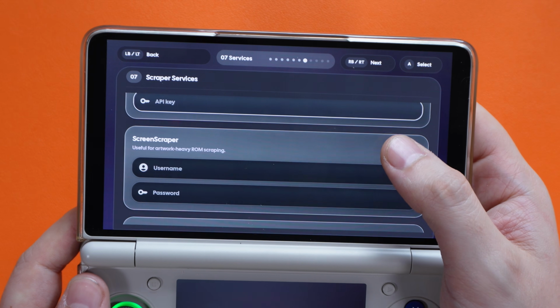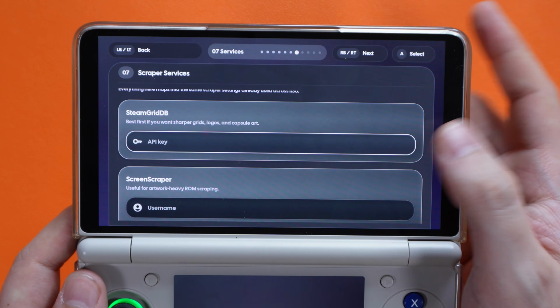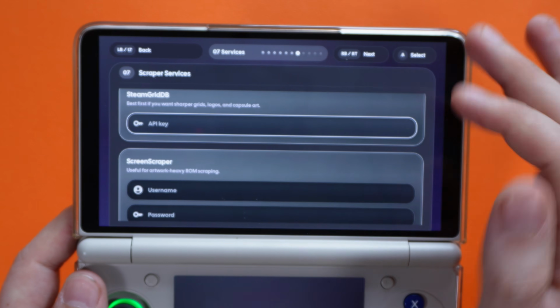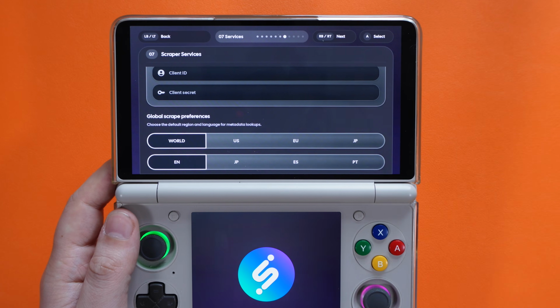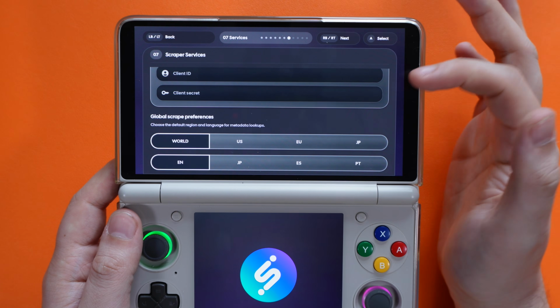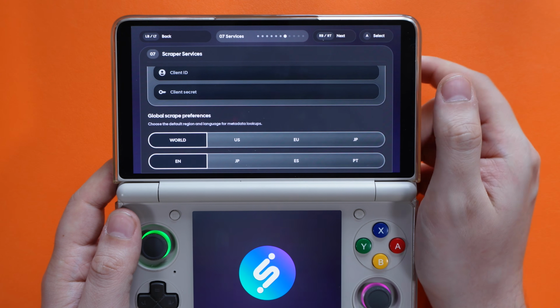Well worth it. It's just a one-off payment. I think I paid 10 euros, and I've been using it for a couple of years and it's wonderful. So I'm just going to sign into my scrapers, and then also at the bottom you can select if you have a preference. I just leave it on World and English. Obviously if you want US or Europe specific or even Japan, then you just select the ones you like.